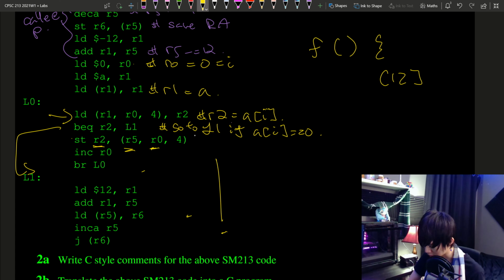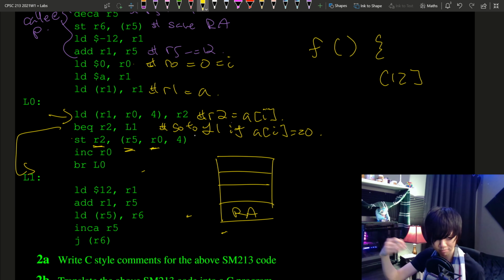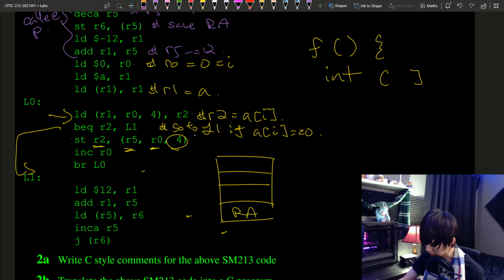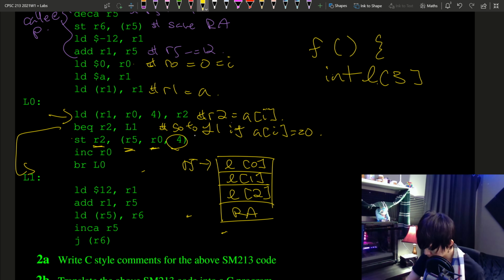So what is R5? Let's just have a sketch of our stack. So the return address was down here, right? And then we made 12 bytes of space. And it looks like we are accessing some array where the elements are size 4. So now we know the type of this array. And this will have 3 elements of 4 bytes each. I will call this L for local. So this is L0, L1, L2. All right. And R5 is pointing up here, and we are storing into some index of this array. So this is doing L of I equals A of I.